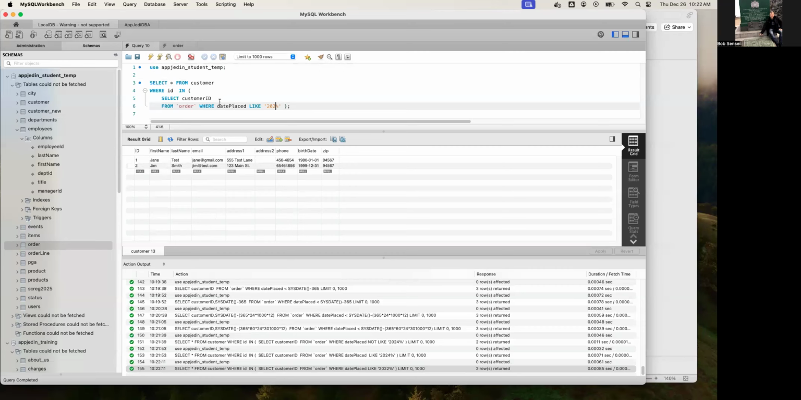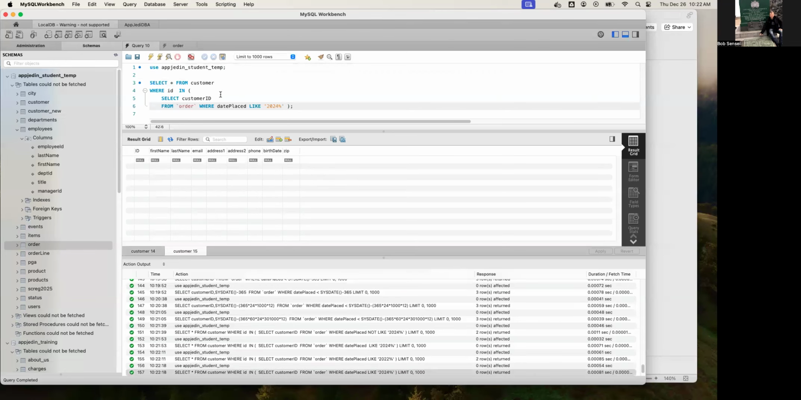Now, I could put this back to 24. We're getting that in. So that tells us that we haven't sold anything this year to any of our customers, is basically what that tells us. So you can put in these where clauses and these subqueries, and you can put a where clause, is what I'm trying to say.